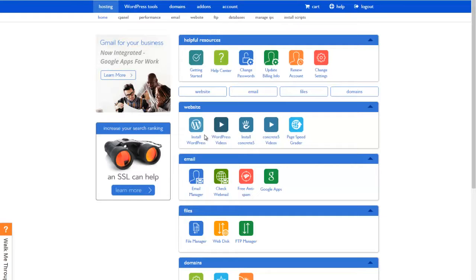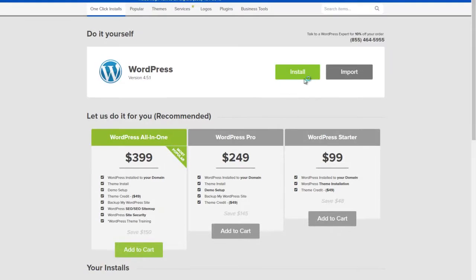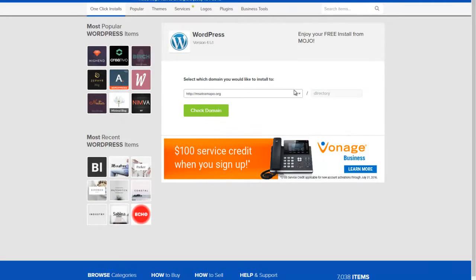to the next screen. Once I get here, notice that they will install it for you, but you really do not need to buy anything extra. This is something that you will be more than able to do on your own. I'm going to click on Install. Once I install this, there are a couple things that you super need to pay attention to here.